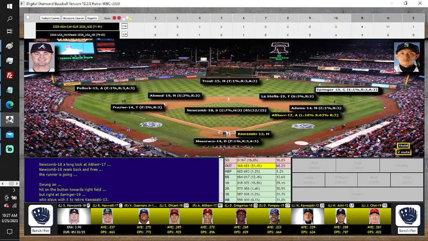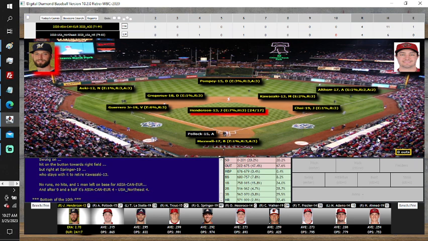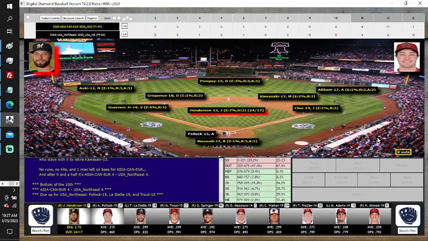Newcomb rears back and fires. The runner is going. Swung on. Hit on the button towards right field, but right at Springer. Stays with it to retire Kawasaki. Alrighty. Go to the bullpen.